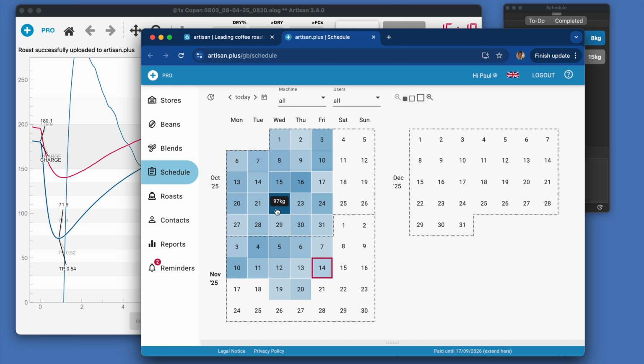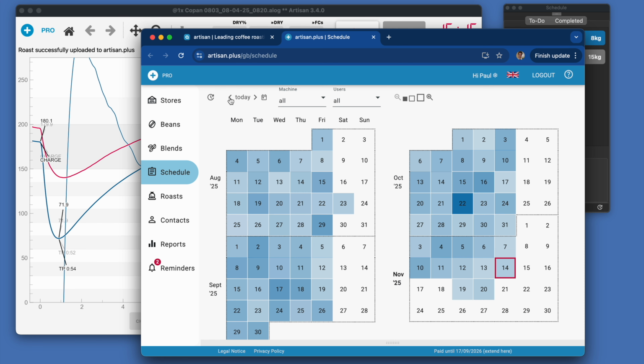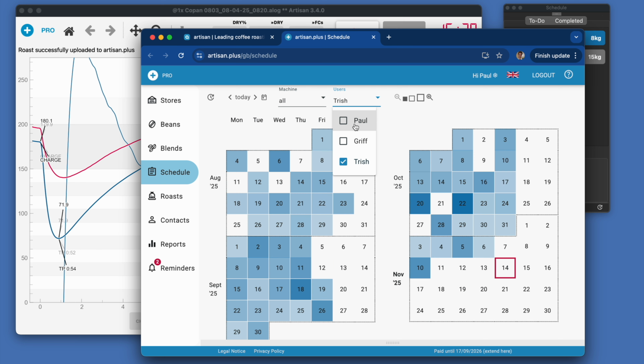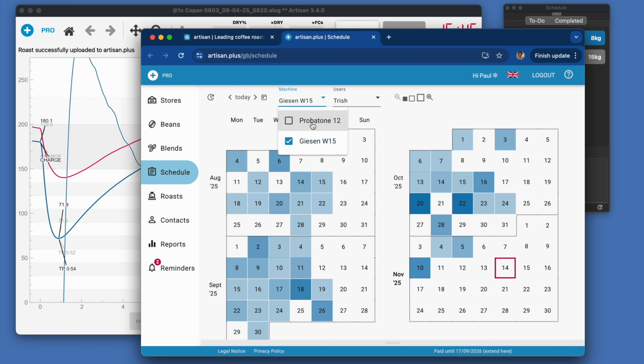The colors visualize the total amount roasted for the individual days. Hovering over each day shows the amount roasted on that particular day. Now, if you have several users, you can filter to show only the data of one or more specific users. The same holds for machines.